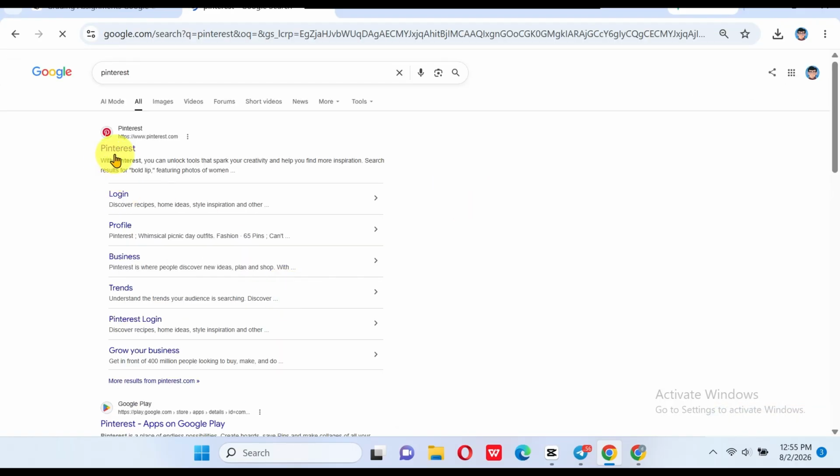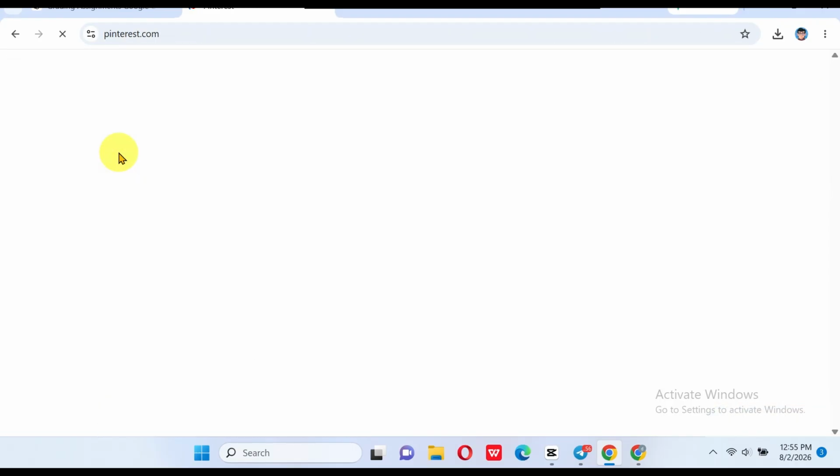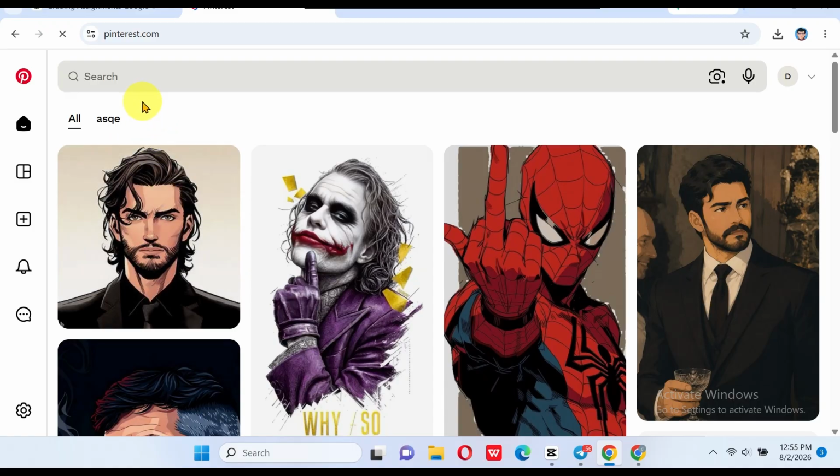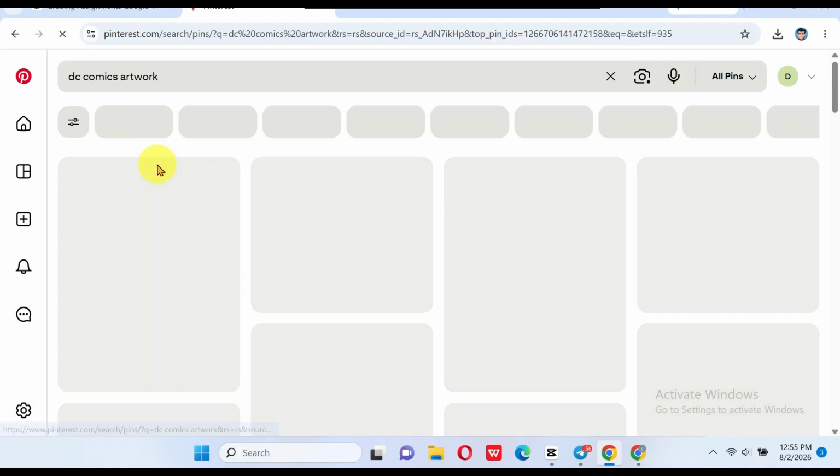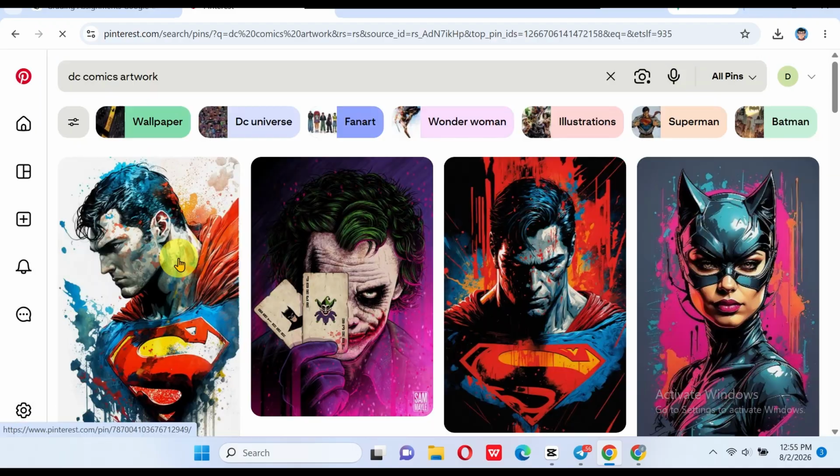Next, go to the Pinterest website and sign in to your account. Then, search for the image you want to download. Click on the image to open it.